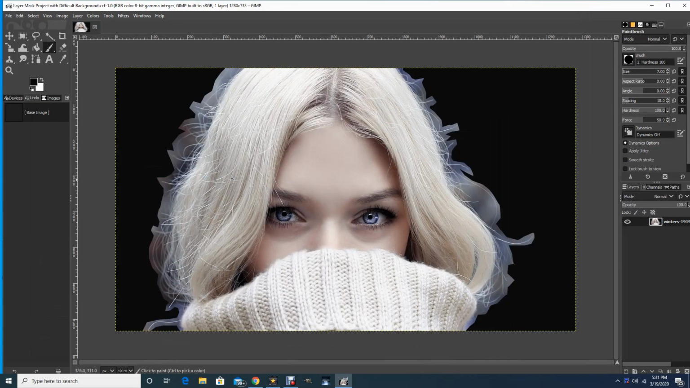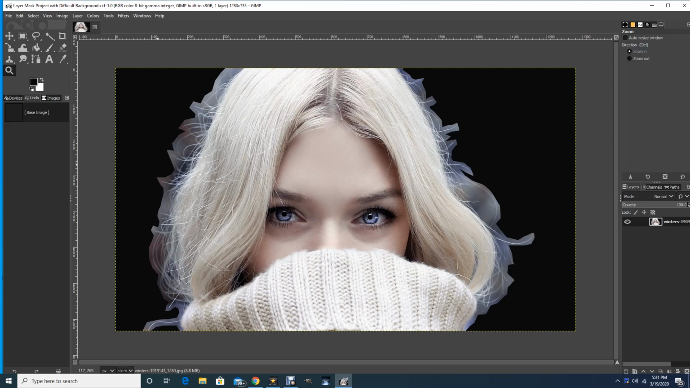Okay, in this part of the video, we're going to deal with some of this more difficult edge here and try to eliminate some of this multicolored background and just try to leave the strands of hair so we can keep that natural look. Because if we don't, we'll end up with a hard edge and it'll look unnatural, and that would certainly make the client unhappy. So, first thing I'm going to do is zoom in.